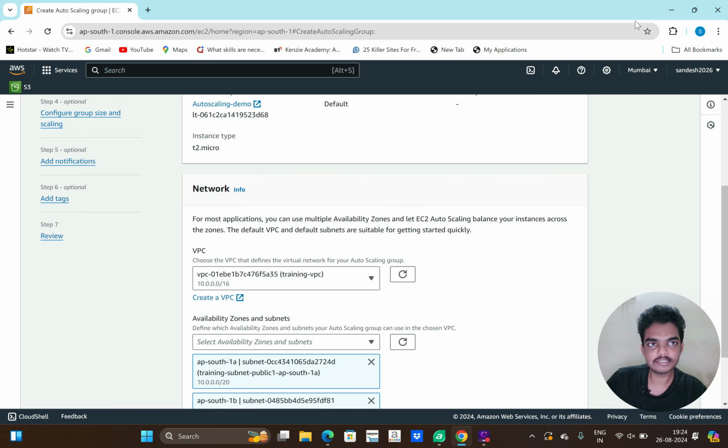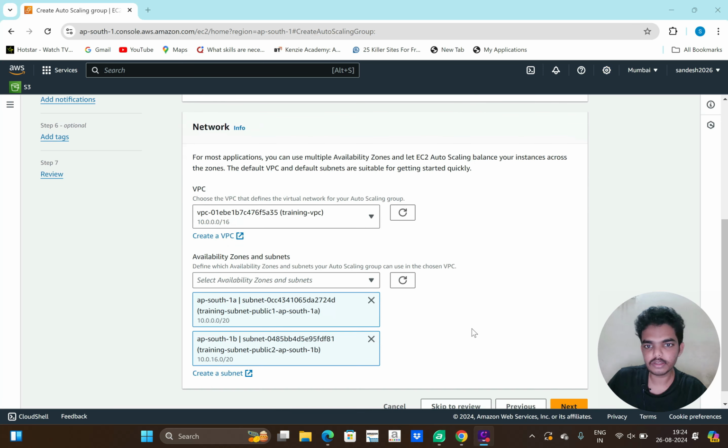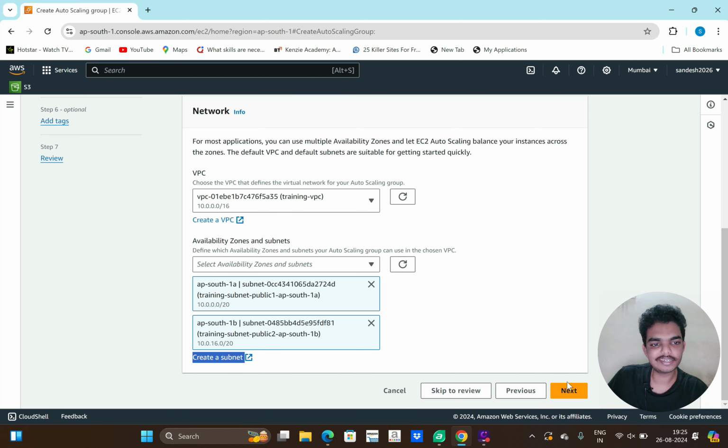Then availability zones and subnets, I will select the 2 public subnets that I created in the previous session. These availability zones and subnets are very important because, for example, if 4 instances are created via auto scaling, then 2 instances will be added to this particular availability zone, and the other 2 instances will be added in the other availability zone. So in 1A it will add 2 instances, and in 1B it will add the other 2 instances. Then click on next.